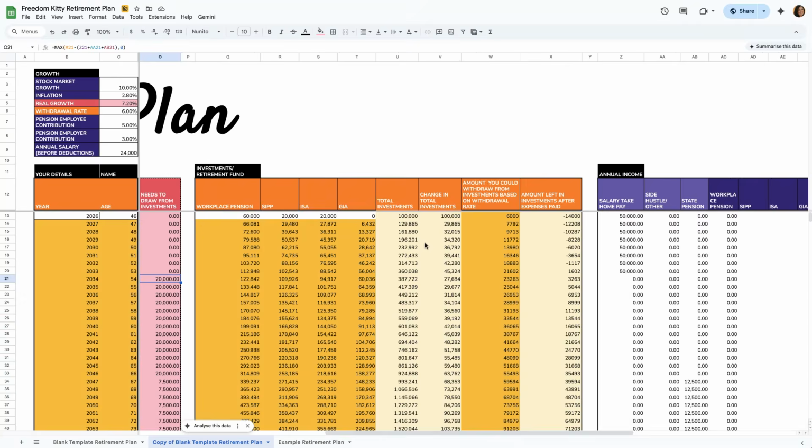So where are we going to take this money from? Let's have a look at our pots and see which are the best pots to take the money from. It looks like the work-based pension is the highest. But the thing is, we can't access the work-based pension until aged 57. So for a few years, we're going to have to use the ISA money until aged 57. Now let's see if we've got enough money in the ISA.